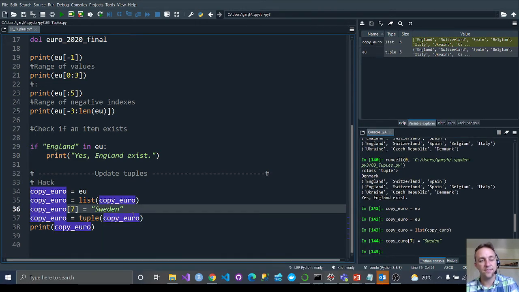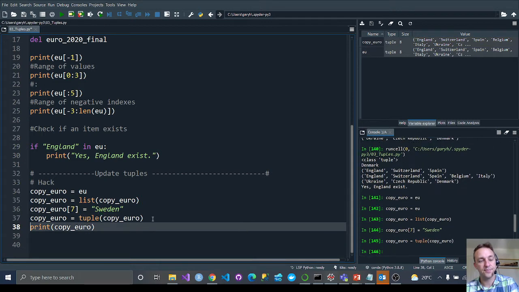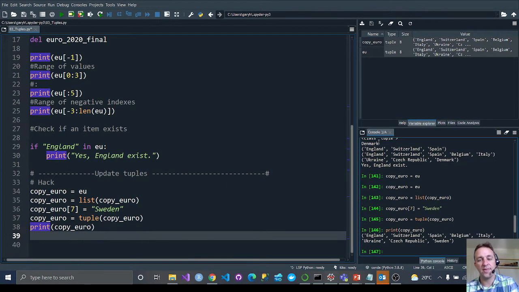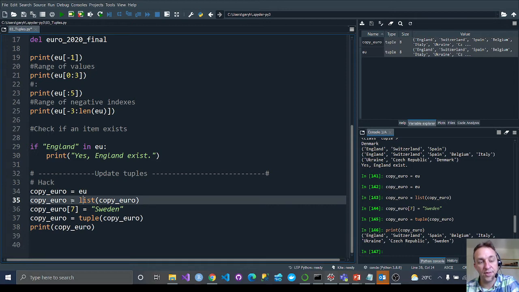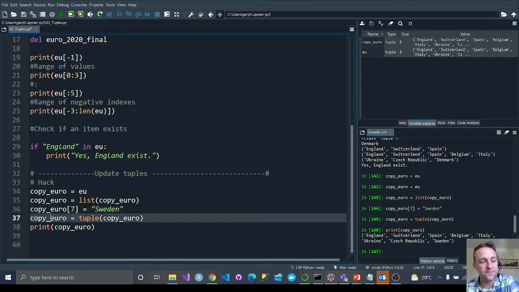Still as a list. Then we're going to use the tuple command to convert it back to a tuple type data structure. You can see it's now changed to tuple, and if I print that out, I've now got Sweden on the end. So essentially what you end up doing is creating a copy, converting your existing tuple to a list, using list indexing and assigning a value to Sweden, and then changing it back to a tuple.